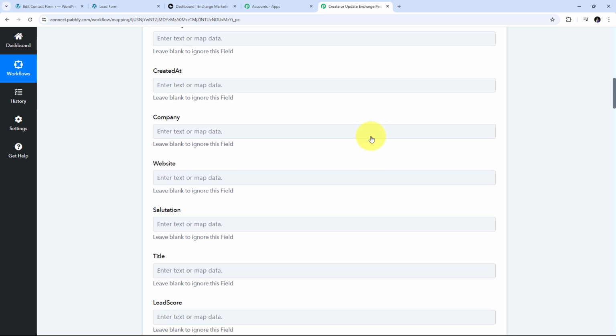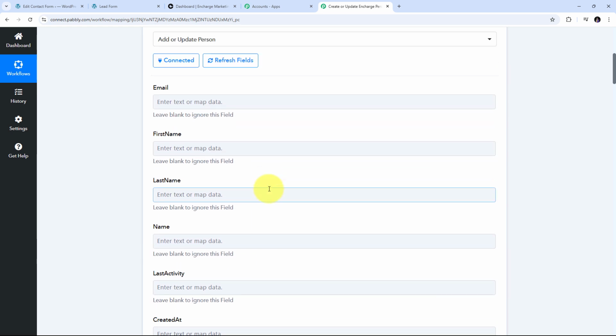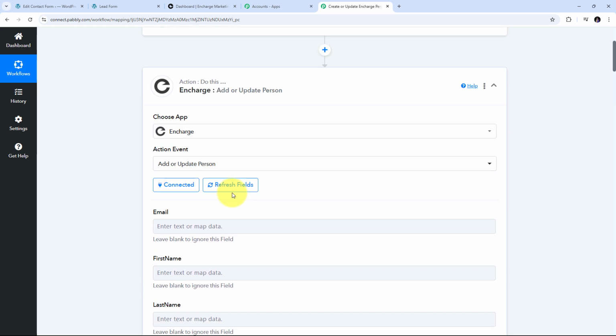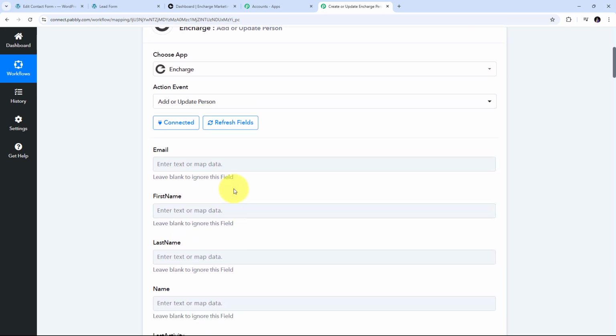Now here I have all these tabs, and in these tabs I'm going to add all the details of my form submission that I've received through Contact Form 7, and I'm going to fill in all the details of my lead so that I can add or update a new person in Encharge. So here I'm going to use all my responses from my previous tab and map those details in these tabs, and for that I need to use mapping. Mapping is a technique through which I can retrieve the data from the previous steps, and the data that is changing will get replaced with the new data in real time.